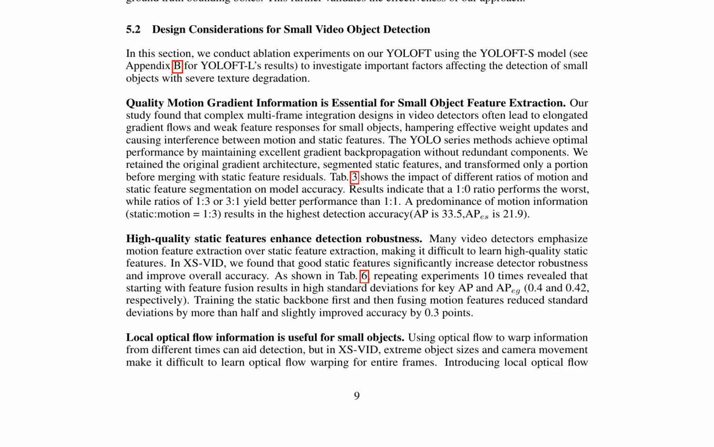The study concludes that YOLOFT outperforms existing methods on the XS-VID dataset, achieving an AP of 36.2, plus 7.7%, and significant improvements in APS, plus 19.2%. The paper's findings underscore the importance of balancing motion and static features, leveraging local optical flow, and optimizing feature fusion strategies for enhancing the detection of small objects in video sequences.